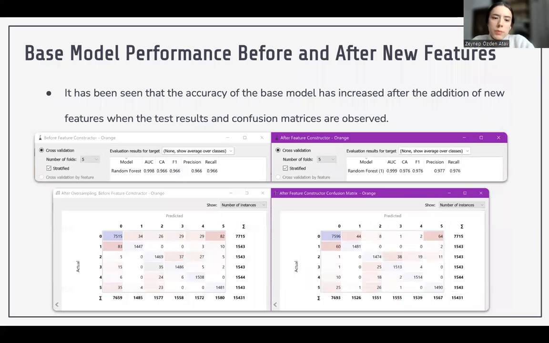And then using our base model, which was random forest as we selected, as Seyit mentioned, we compared the test results before and after adding these features, and we saw that the accuracy of the base model increased. For example, before the feature construction, classification accuracy and F1 score were both 0.96, and it increased to 0.97, or actually almost 0.98.